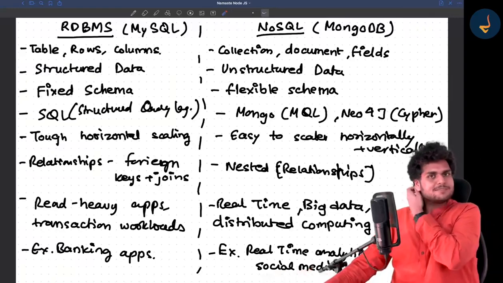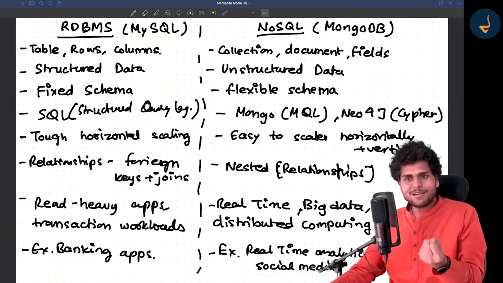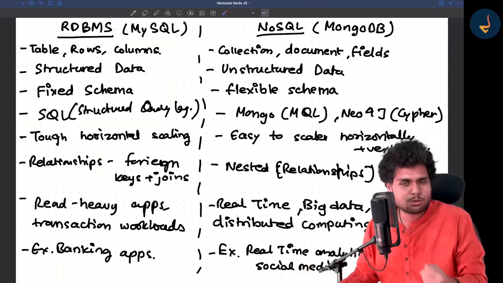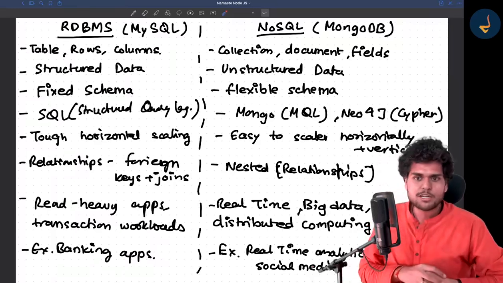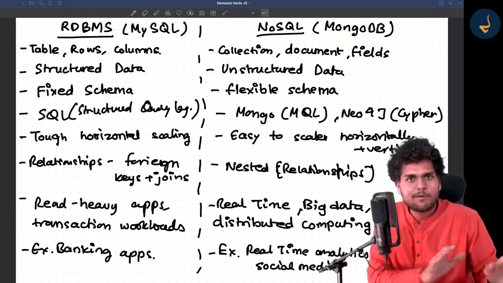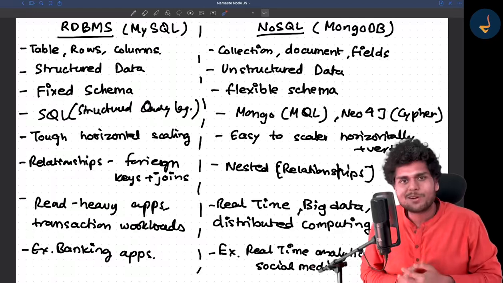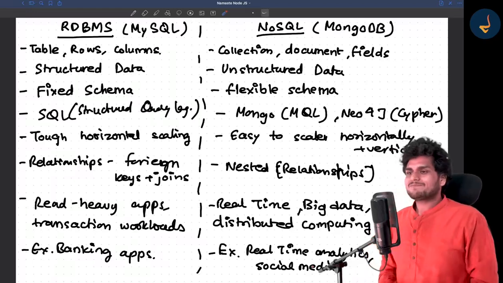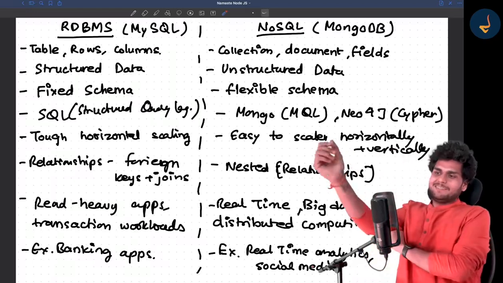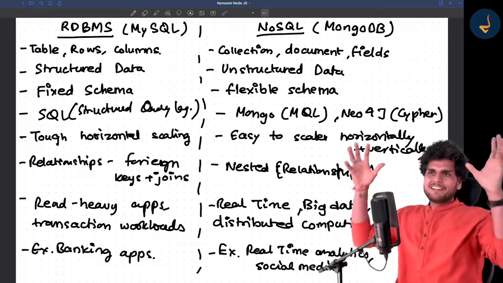Okay, so don't take it very seriously. Sometimes people take it very to the core, like, okay, social media, we'll always use MongoDB, right? But first of all, think about whether there is a use case for MongoDB or not.